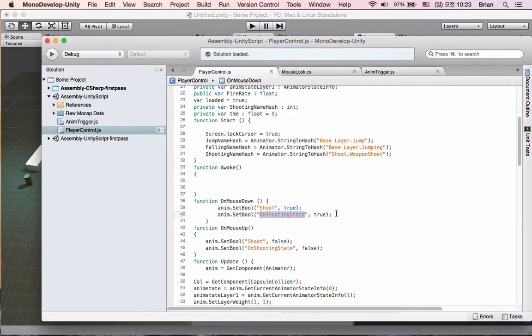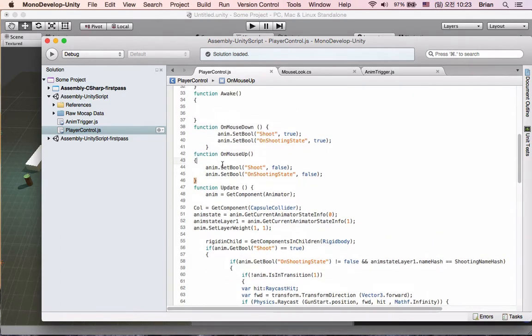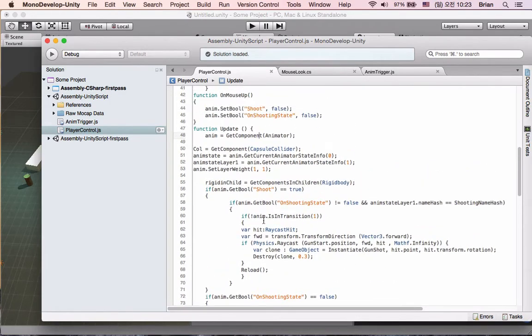So that is the thing that we have defined right here, and we're going to take a look at how this basically works. On mouse up, if it's pressed down and then taken off and the mouse is no longer pressed, we're going to say you should not shoot, and it is not on the shooting state. So these are the two functions that we're going to take a look at on shooting functions. There are a bunch of things that we could do.